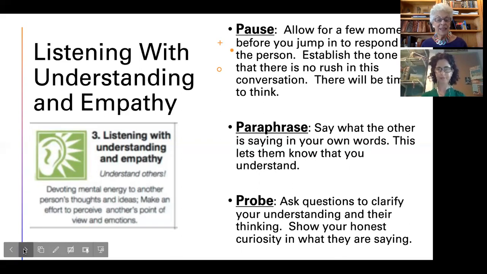And then when you see that nothing else is happening, you can paraphrase. You can begin to say, is this what you meant? Here's what I can tell you I heard. Is this accurate? And then you can start asking questions to probe for deeper understanding, because your point is to bring out their thinking, not to project your own thinking onto them.